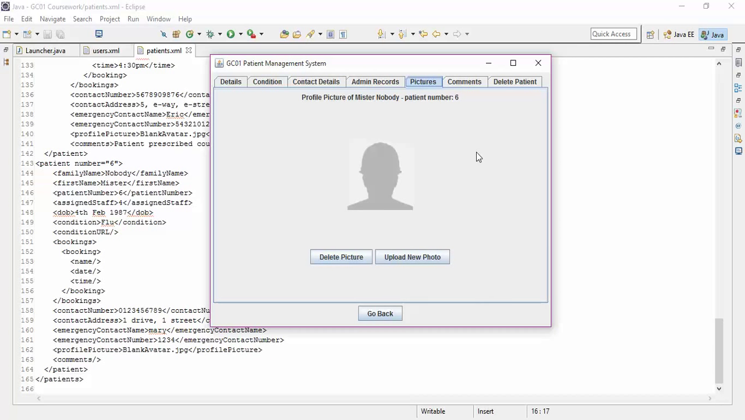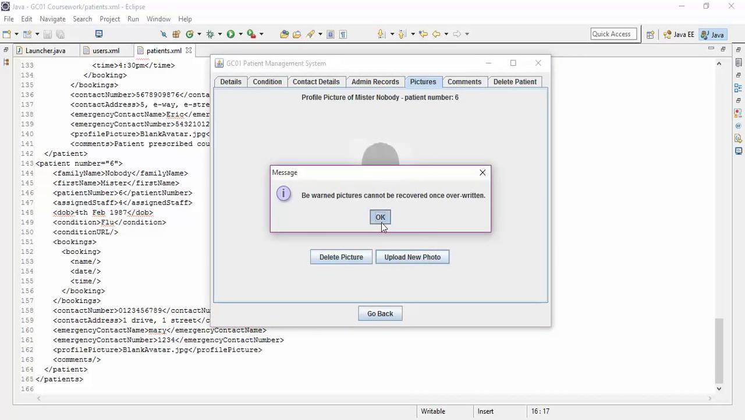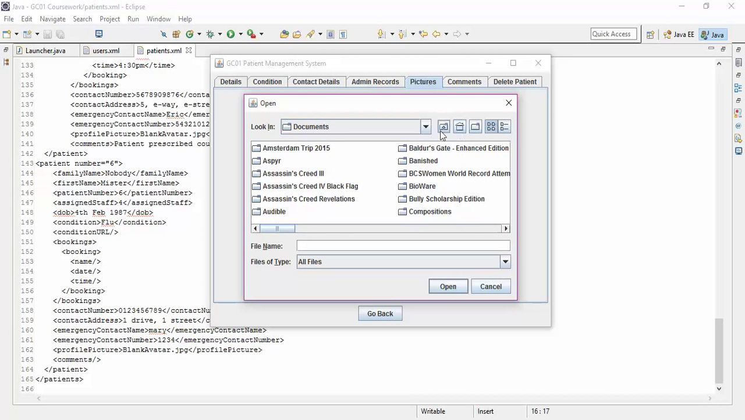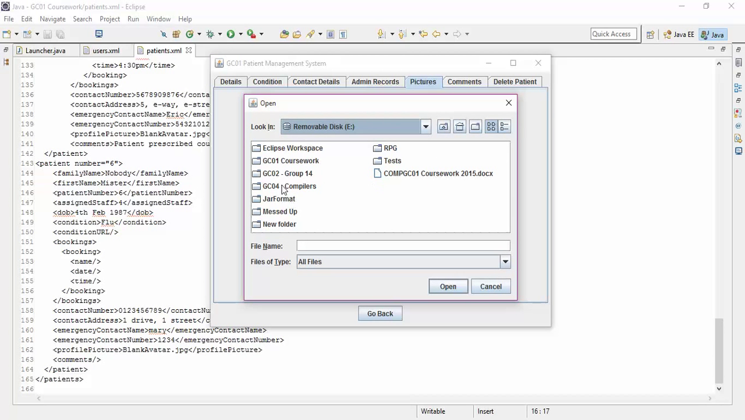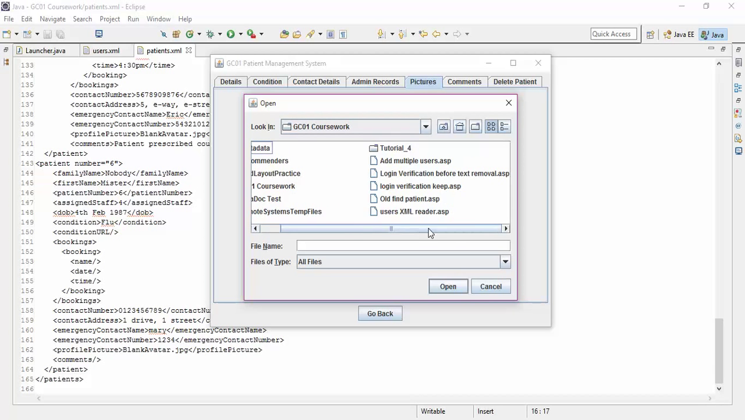So each user is initialized with a blank avatar profile picture. So they will always have at least this as a picture here. So yeah, profile picture, and you can upload a new photo. It gives you a little warning that if you do this, you can't undo it afterwards.